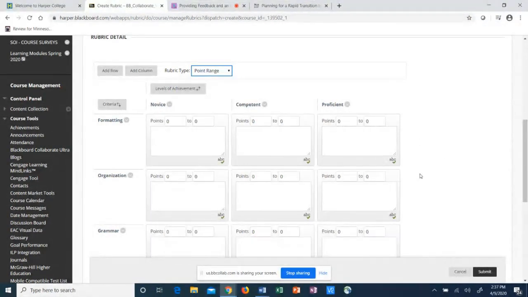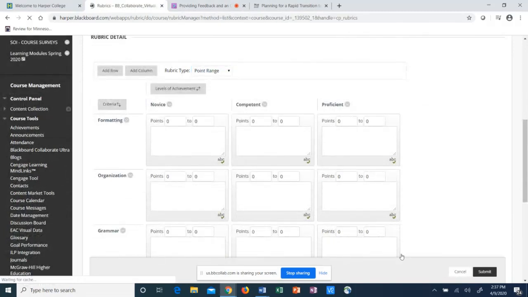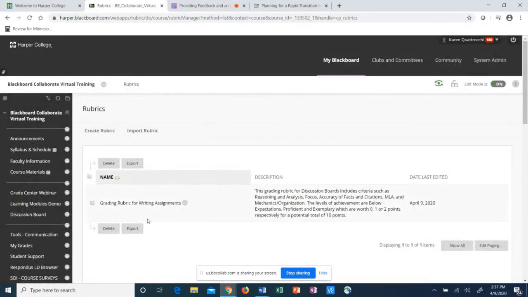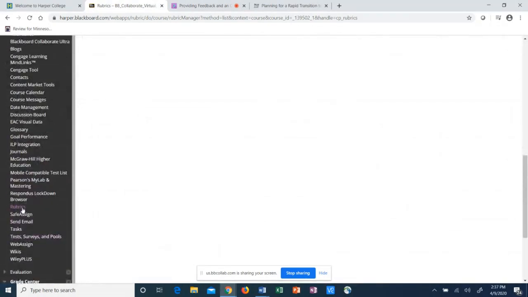I'm not going to get into this tool right now. Once again, we will sit with you if you want to learn how to use it. Submit a ticket and one of us will call you. But I just want you to be aware that you can create a rubric in Blackboard. And I created one and it sits right here. So that's Course Tools, Rubrics.